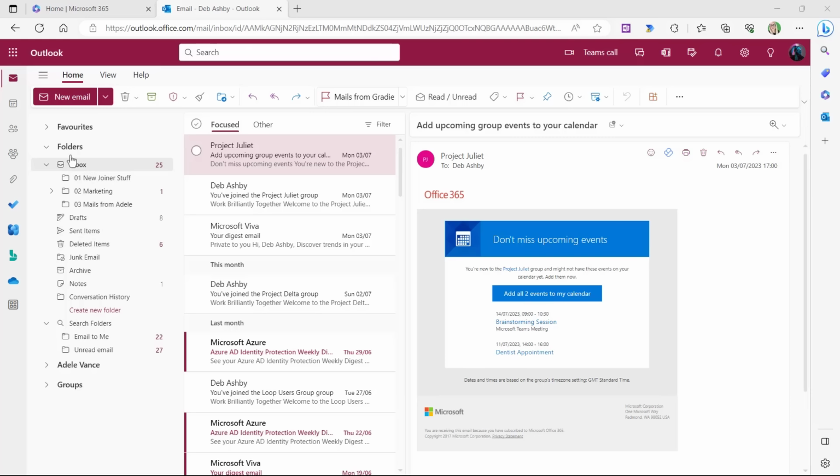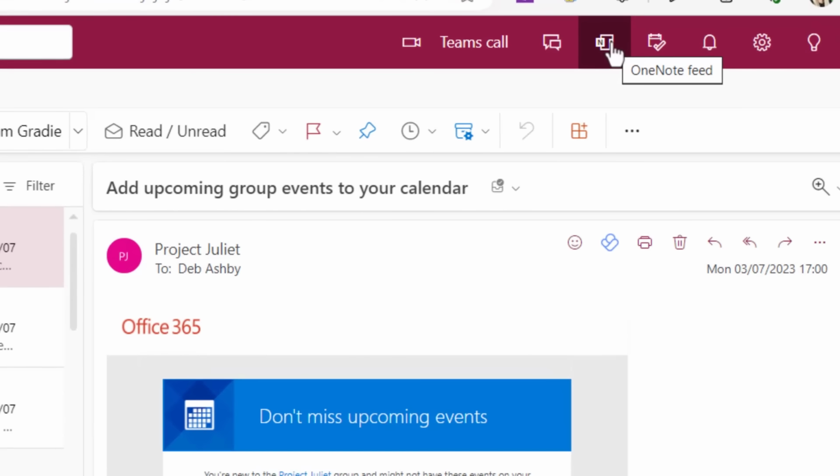So I'm in Outlook Online. I'm currently just clicked on my inbox, but if you cast your eyes all the way to the top right-hand corner of the screen, notice that we have a few icons, I should say, running across the top in this horizontal menu bar. You can see here that one of these, if I hover my mouse over, the screen tip says OneNote Feed.